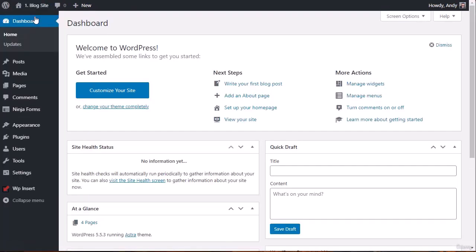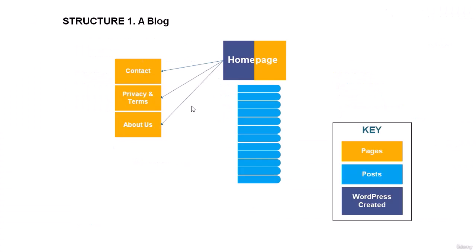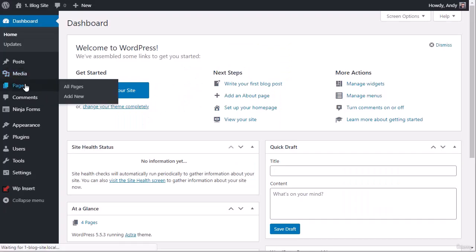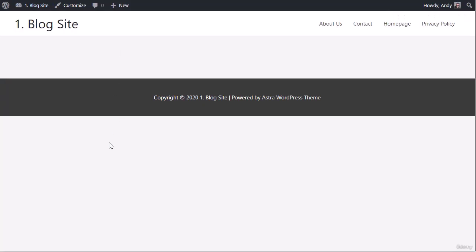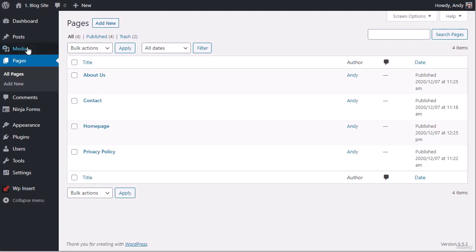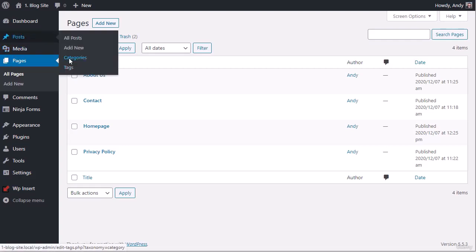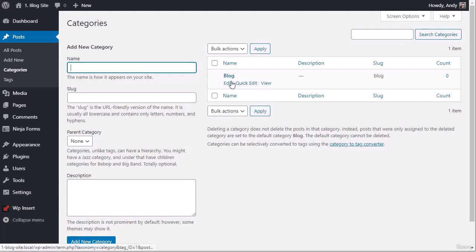So let's go into the dashboard. And if we refer back to this diagram, you can see we have the contact, privacy and terms, and about us, and the home page. So in the dashboard, I've gone into my pages and created the about us, contact, and privacy pages, and also a home page in case I want to use a static home page. We're going to start off first with using the home page as a blog. So on the website homepage here, we're going to just have the blog posts. Inside the posts, you can see inside categories, I've named the category blog.